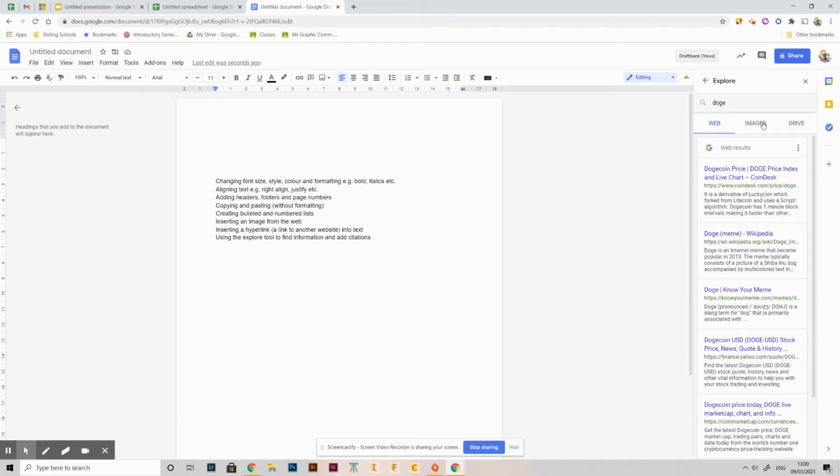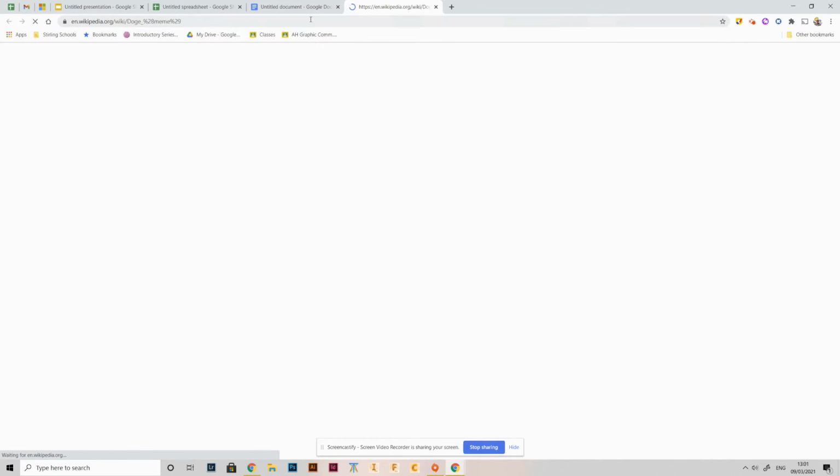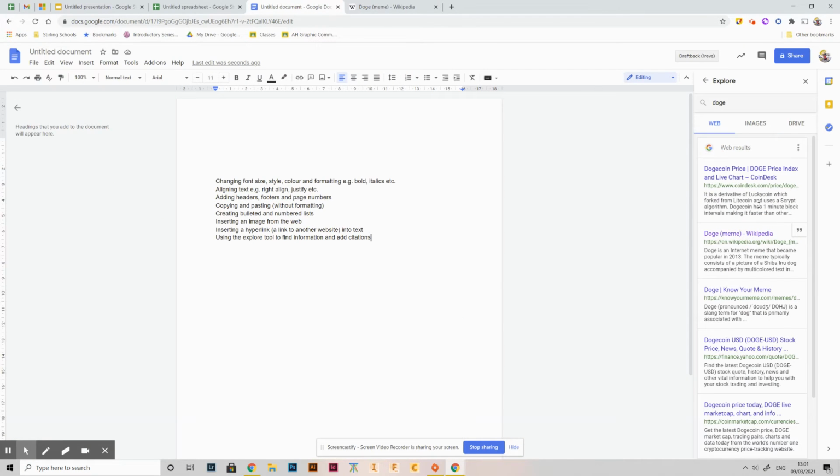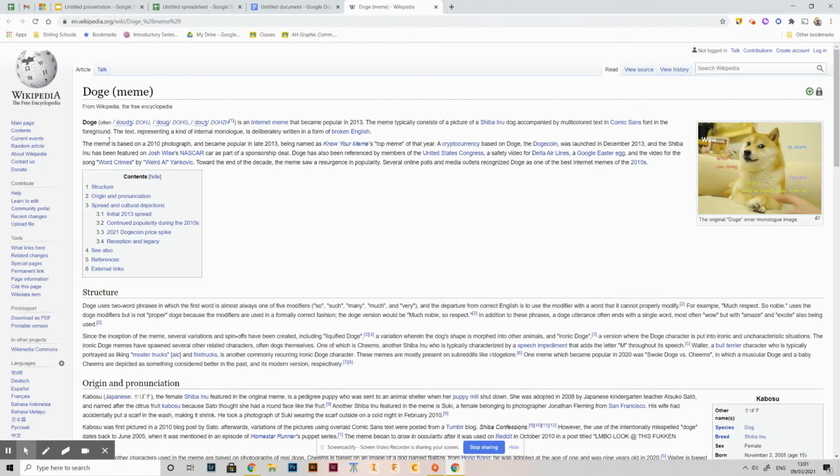Now you'll see that I can actually choose images and I can also search for things in my drive, but I'm just interested in finding some stuff about the Doge meme here. And that one there, the Wikipedia page is where I'm going to copy some text from. So first of all, because I know that's where I'm going to get my information from, I'm going to click this cite as footnote button when I've got that information and cite it. So we're going to open the link here. Okay, you can see that that's still all there, but it just opens up a new tab.